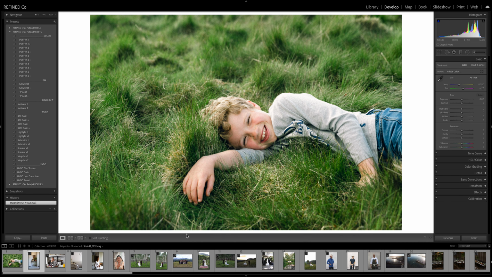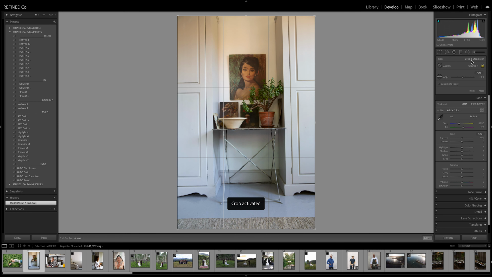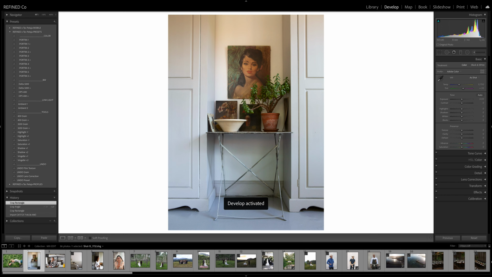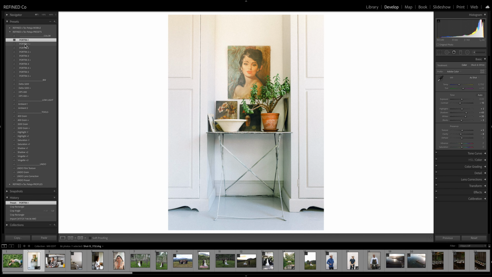Let's go ahead and adjust our horizon so it doesn't drive me crazy. And nice interior shot, and I'm just going to click through so this way you guys can see.